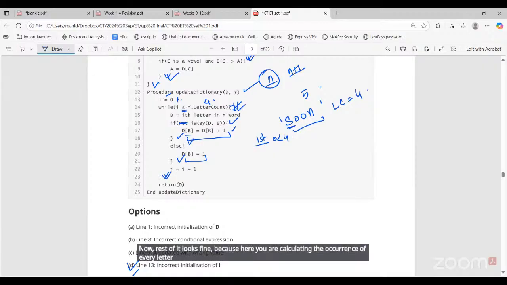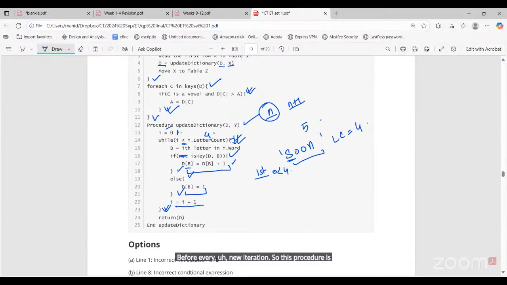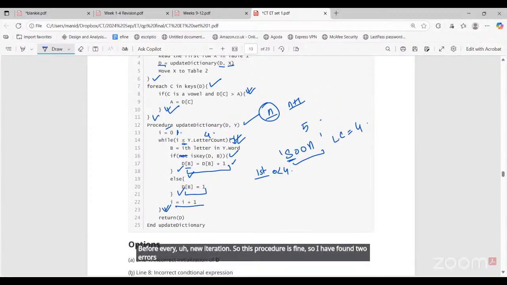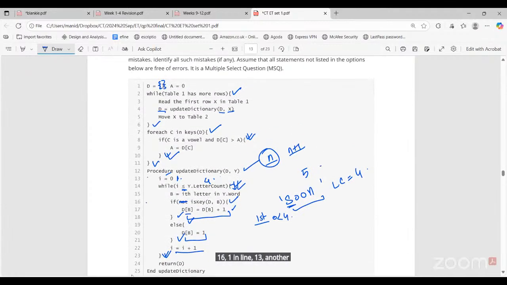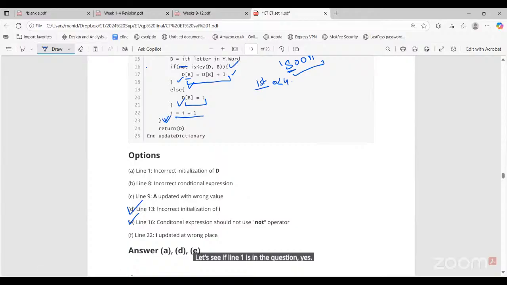This is fine, and then I is being incremented before every new iteration. So this procedure is fine. So I have found two errors here, one in line 16, one in line 13. Another error that we found is D is a dictionary, right? It is not a list. So line 1 is also wrong. Let's see if line 1 is in the question. Yes. Incorrect initialization of D.